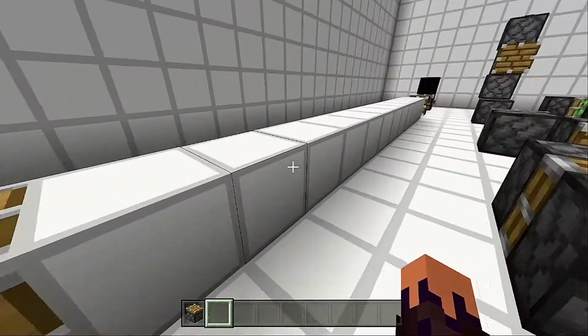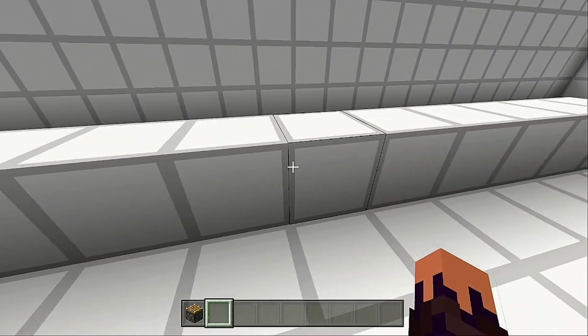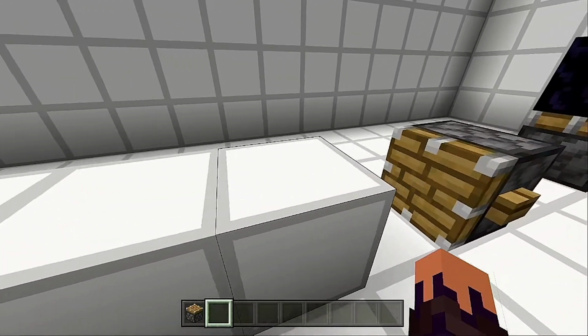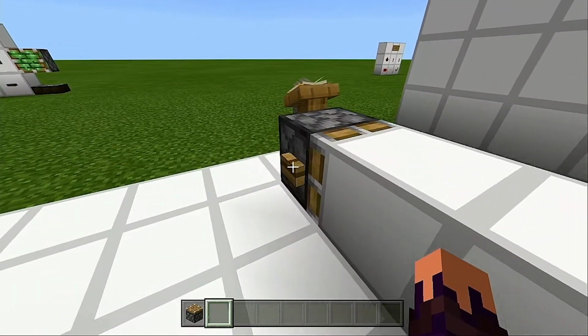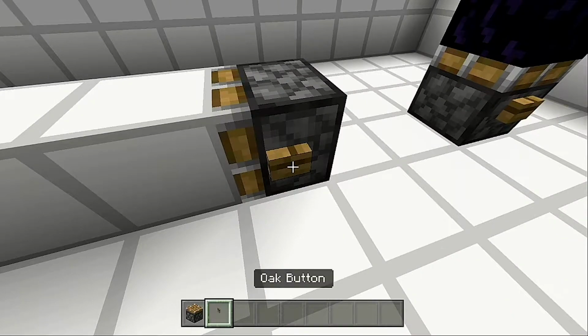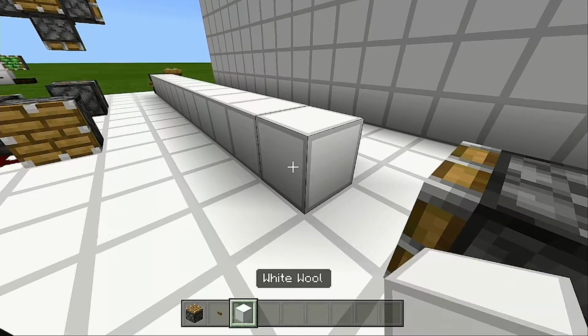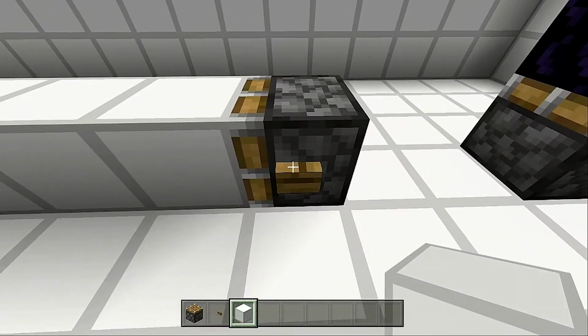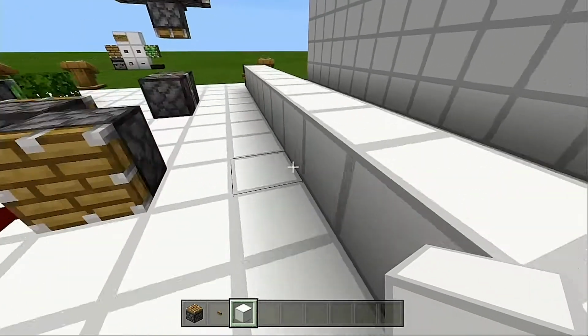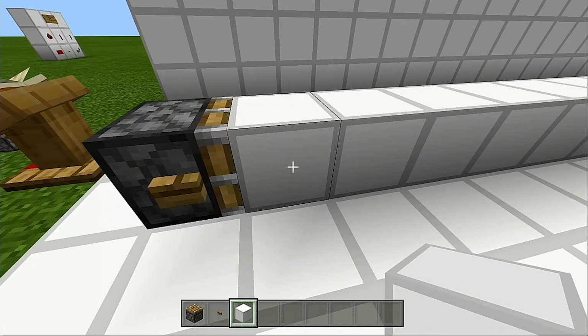Now, we can push 12 blocks. This is 1, 2, 3, 4, 5, 6, 7, 8, 9, 10, 11, 12. Go ahead and push, and it pushes all 12 of them, and then we can just bring it back. Now, you'll notice here, I'm going to put down 1 block. That makes it 13 in total. Nothing happens there.